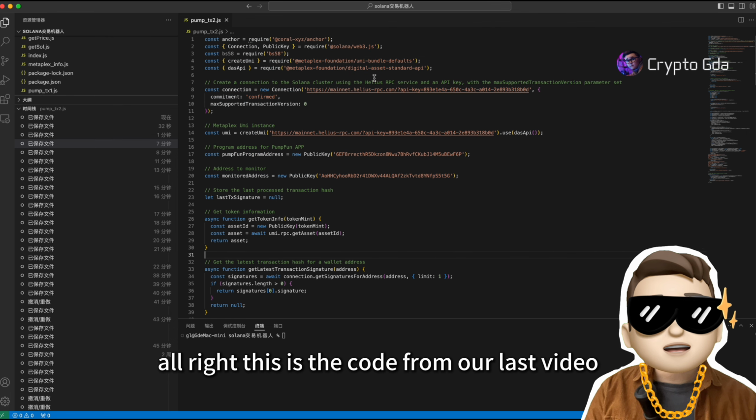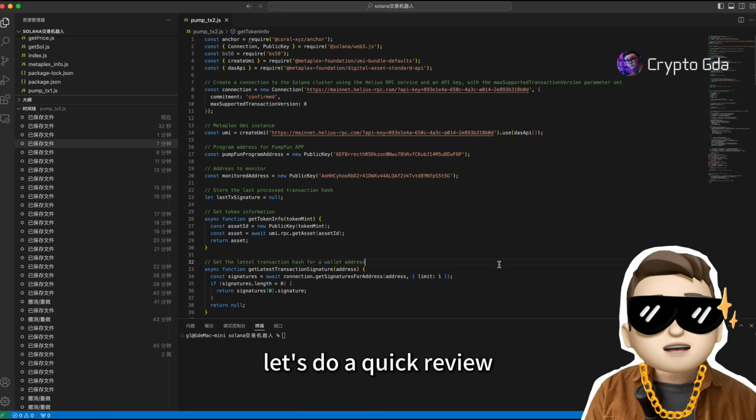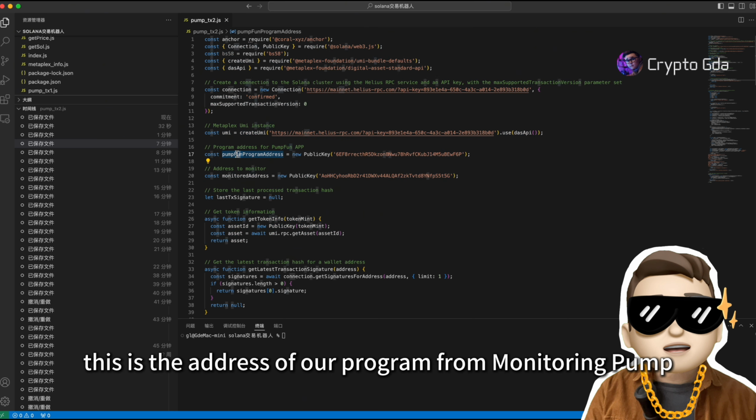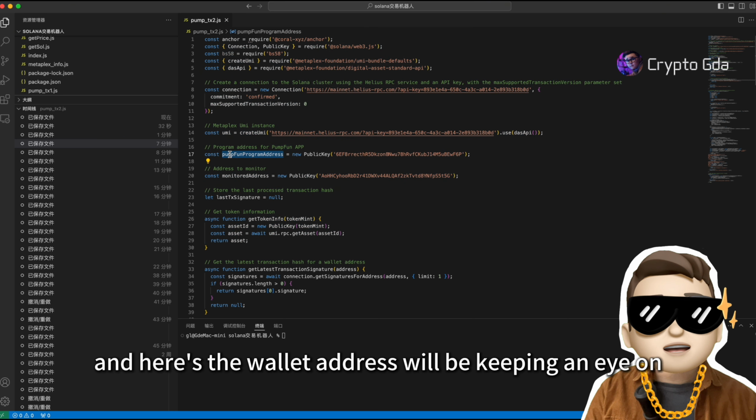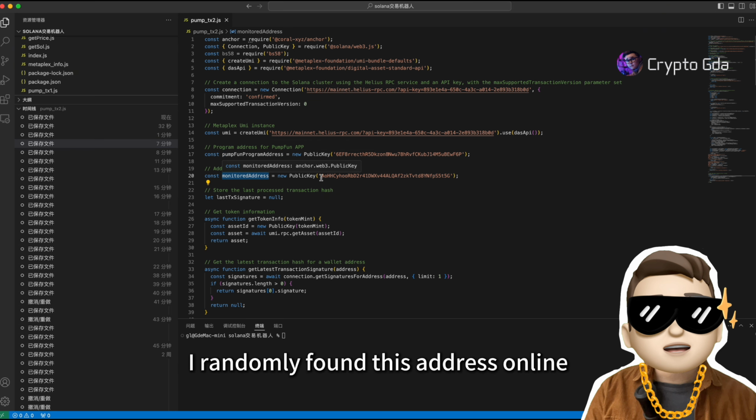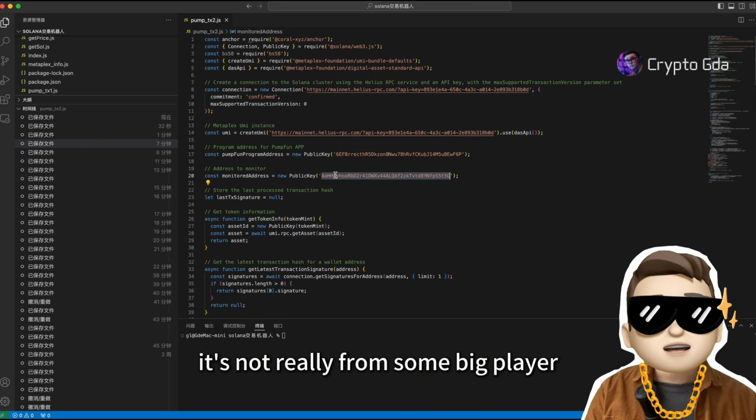Alright, this is the code from our last video. Let's do a quick review. This is the address of our program for monitoring pumpfun. And here's the wallet address we'll be keeping an eye on. Just to be clear, I randomly found this address online. It's not really from some big player, so don't get the wrong idea.